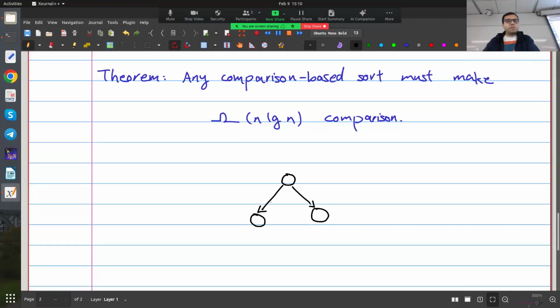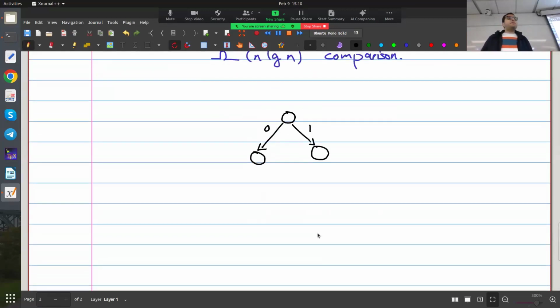Let's say this one corresponds to the case where the answer to the first question was no, and this one corresponds to the case where the answer to the first question was yes. And the first question is based on the algorithm. The algorithm is comparing two elements. So it's asking, is this element larger than that element? Yes or no?